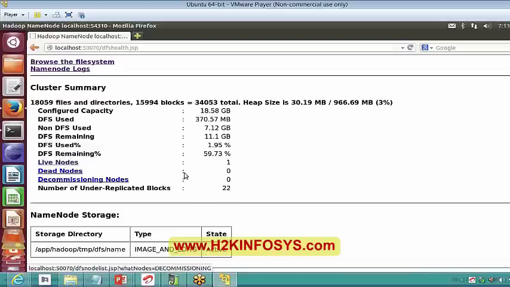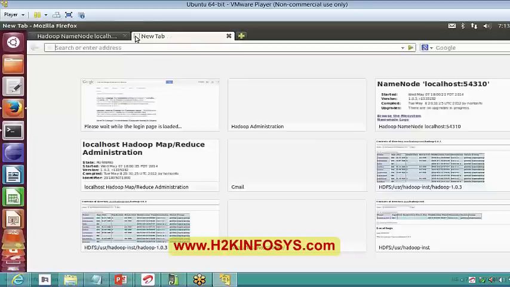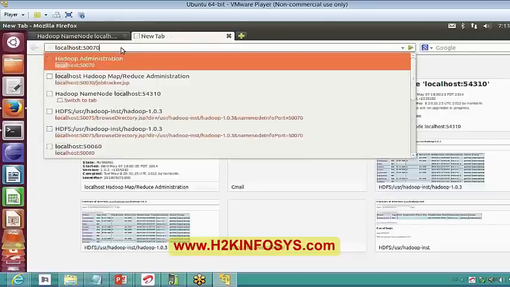And if any node is not working, it will show you in dead nodes. Once you click this dead node, it will show you the IP address of that particular machine, so that it will show you which particular machine has gone down. Okay, and also the name node storage. So the image, edits and all those things are stored in this particular area. And it is active in the sense that for every particular interval given by default, it is storing that also. So let me show you other things also.